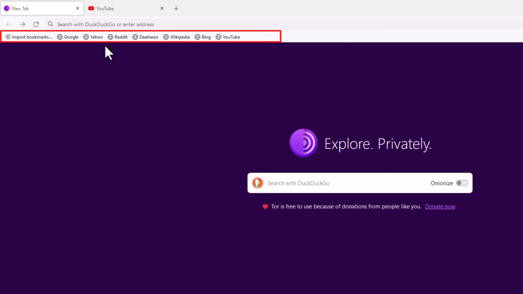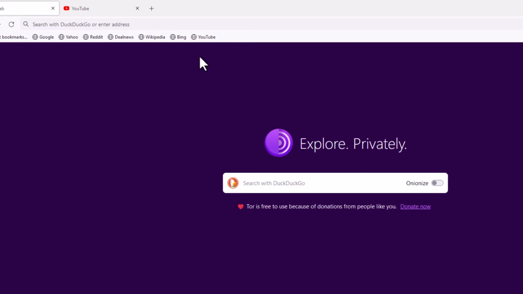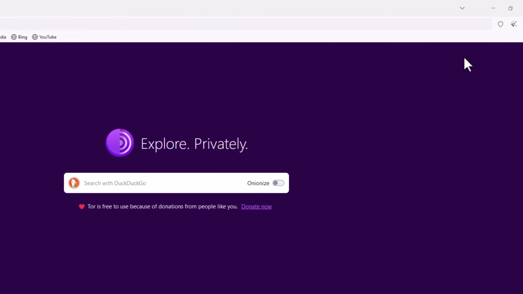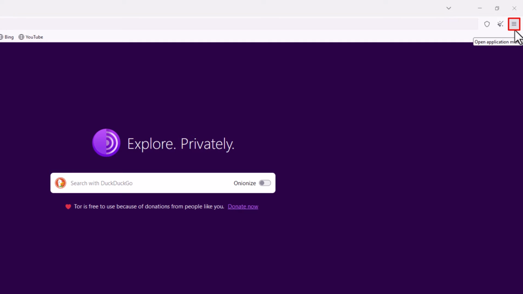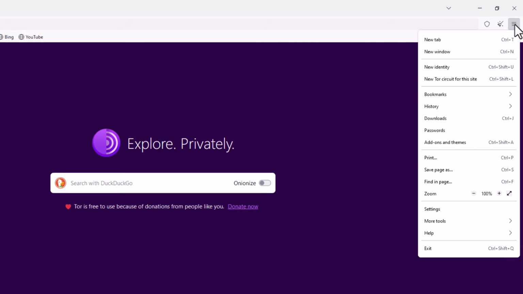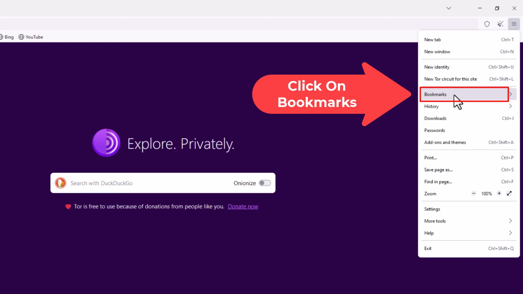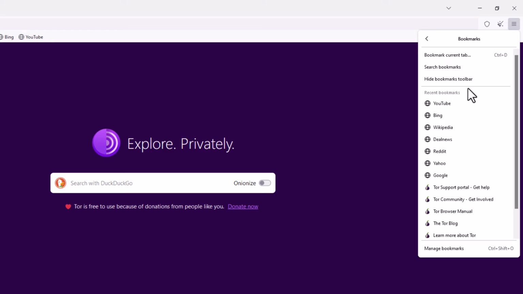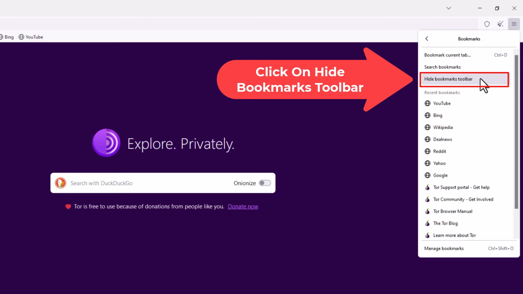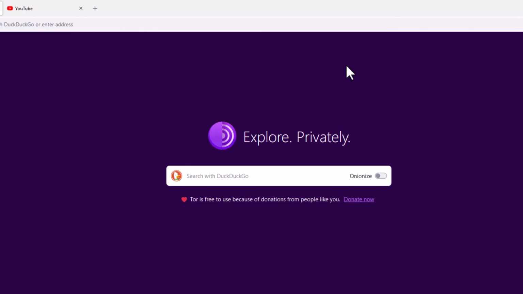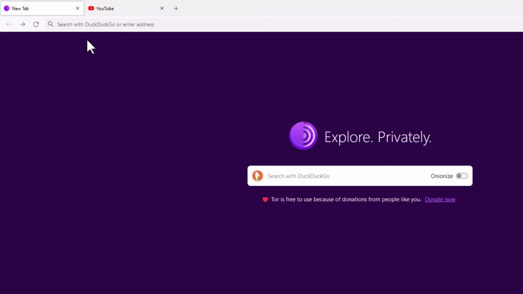To hide it or show it, first thing you want to do is go off to the upper right hand corner. Click on the 3-bar hamburger menu. Then you want to go down to where it says Bookmarks and click on Bookmarks. Now, being mine is enabled, I have the option to hide my Bookmarks toolbar. I'm going to click on that. Now, as you can see, my Bookmarks toolbar has disappeared.